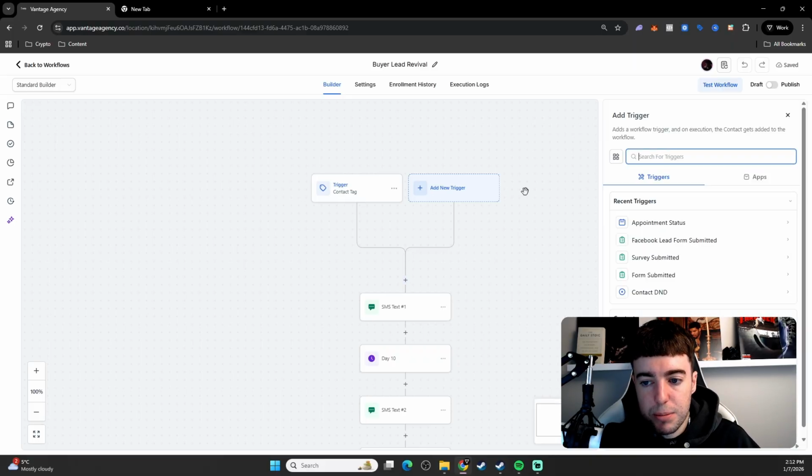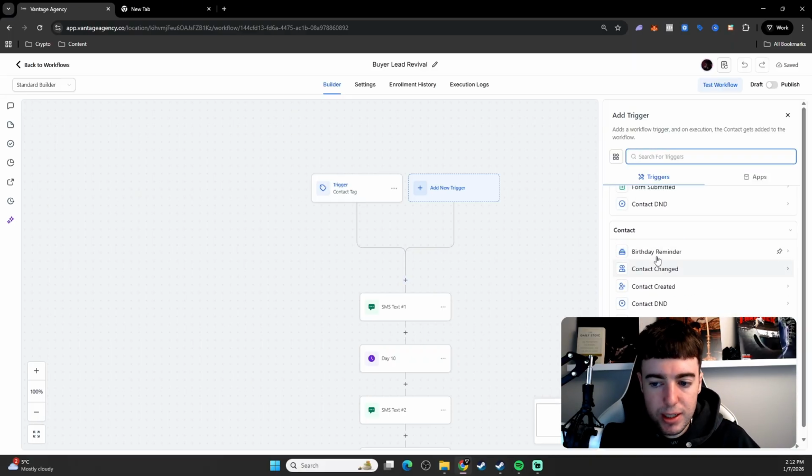And you can add a bunch of triggers. So you can add a bunch of different triggers like a birthday reminder.